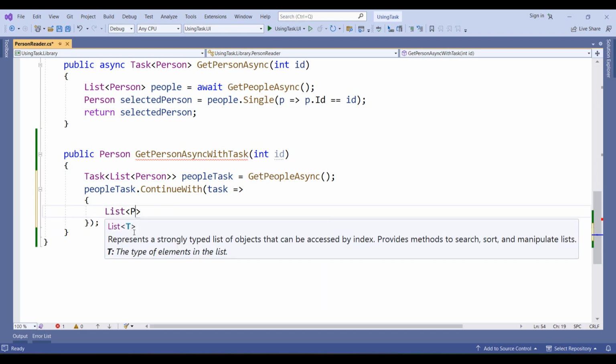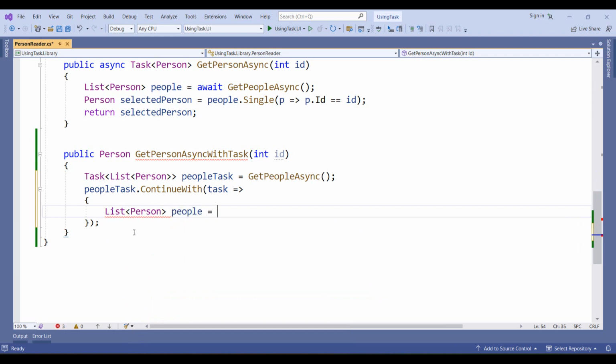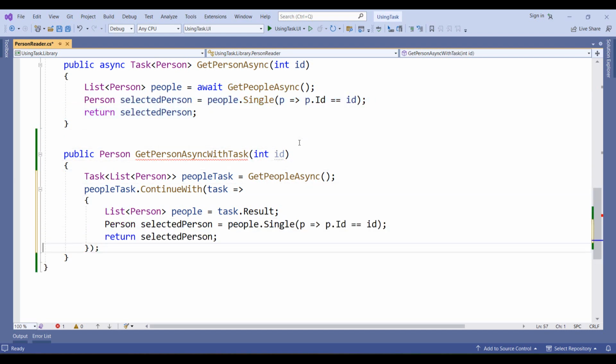Well, my first step is to get the list of person objects out, which we'll name people, and that comes from the Result property on the task. We can use that Result property directly in our code, but I like giving it a friendlier name so it's easier to tell what's going on. Now, the rest of our continuation is going to match what we have in our other method, so I'm going to copy and paste that down below.